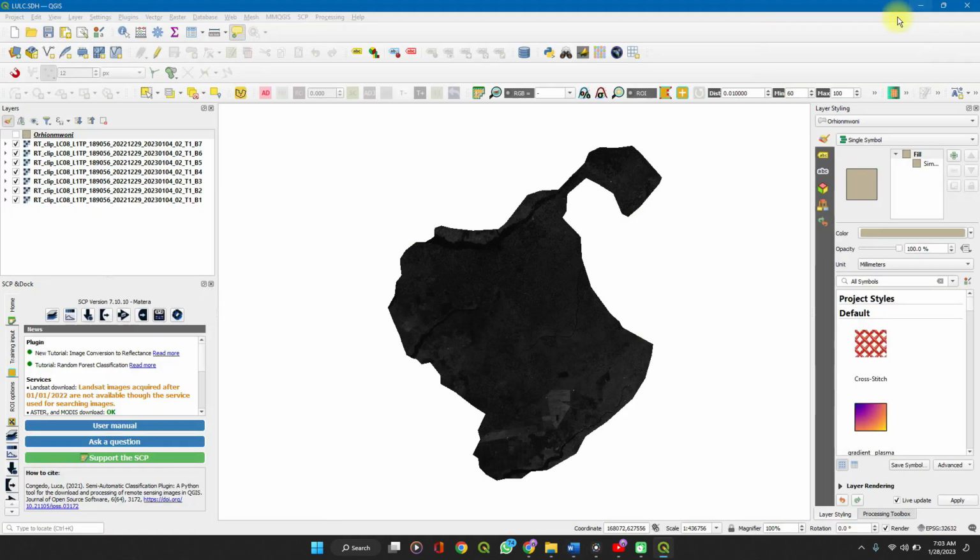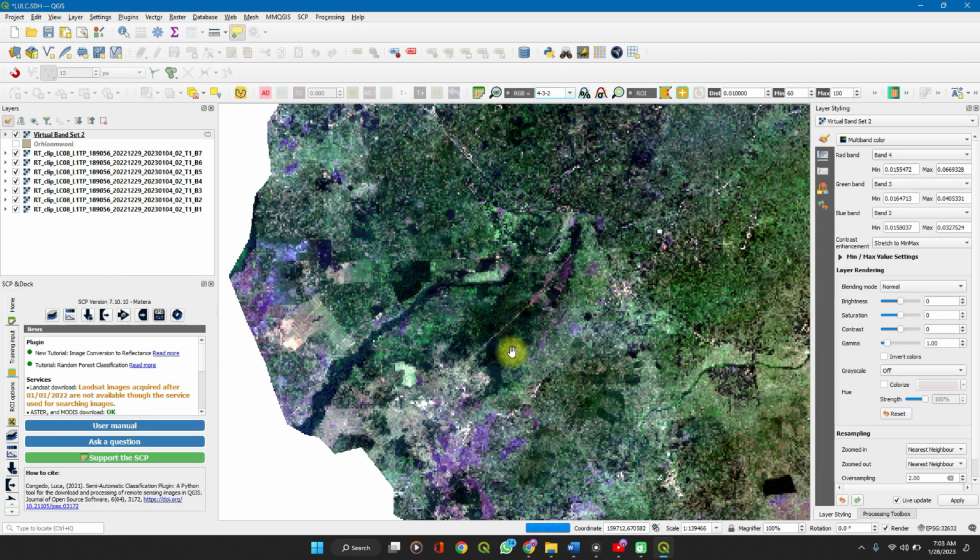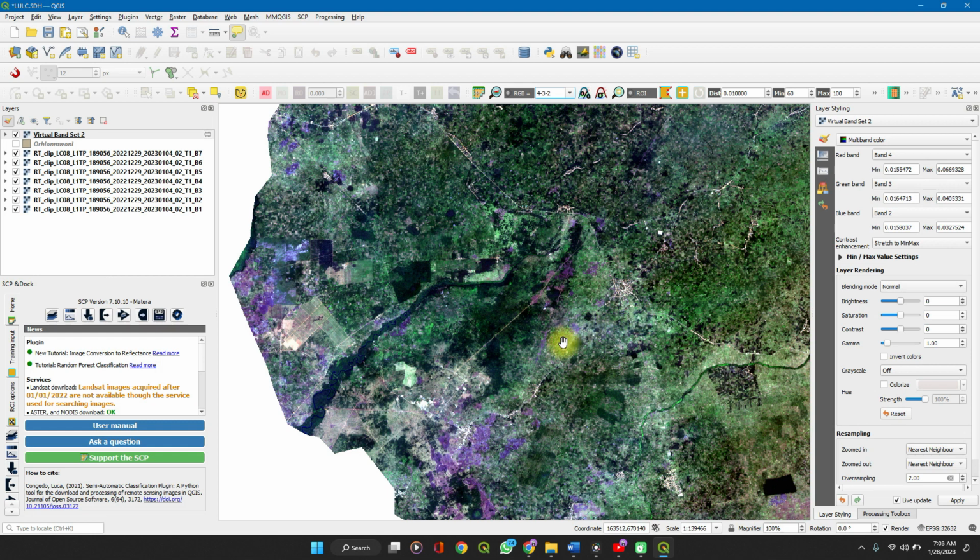I already have mine here, but the way to type it, it's simple: 4-3-2. And click on enter, and then you see this virtual band set 2. If it's not at the top, do well to drag it to the top and work with it that way. So we see it showing the healthy vegetation, the typical agricultural area, the urban areas, and all of that.